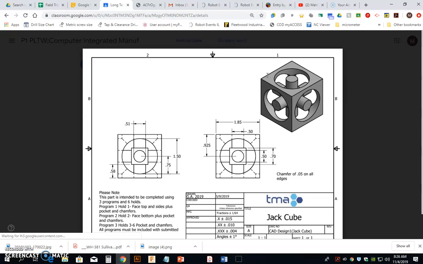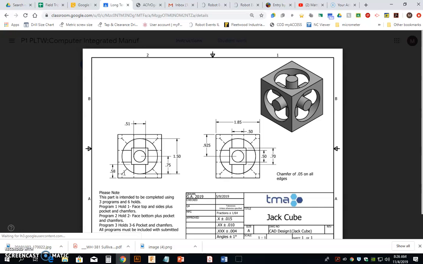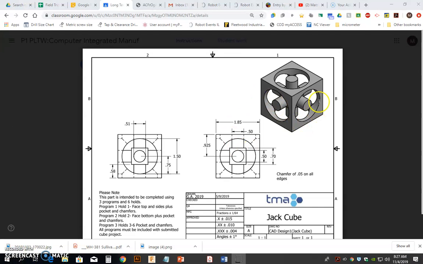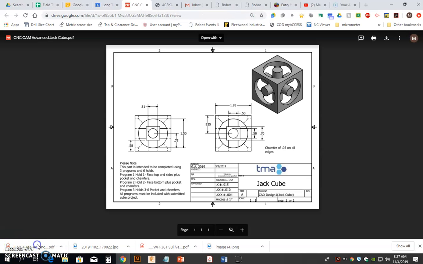There is not too much going on here, and we'll double check some of these dimensions as we go and make sure everything's pretty good. So in order for us to start this off, I'd like to download it. You can click over here, open a new window, hit the download button. It'll pop up down here, and there we go.